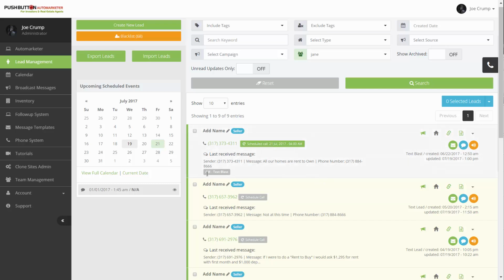It also has the tags that we've placed on these properties. This shows that it came in from an auto marketer text blast, and you can create as many tags as you want for your leads, so you can classify them in different ways. But this will show you what tags they are currently in.